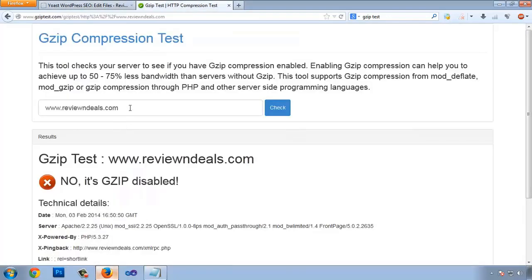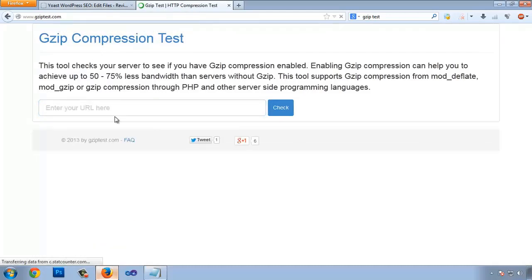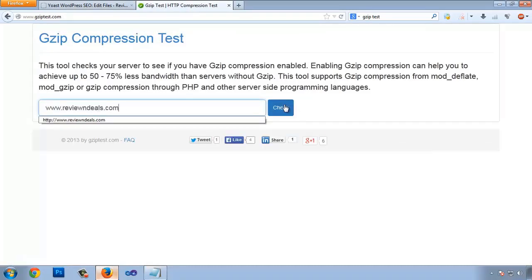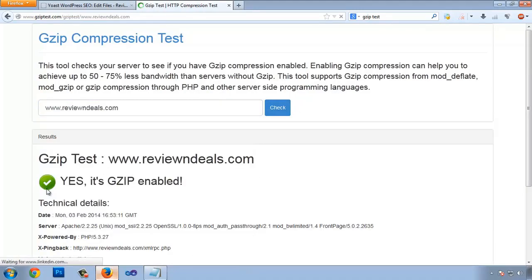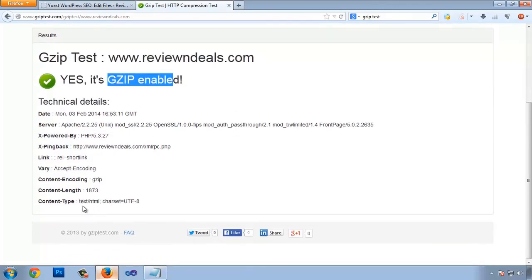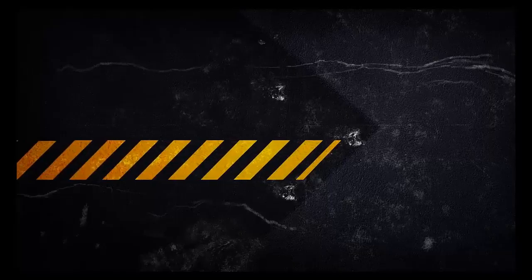And let's go now and check if our website is gzip enabled or not. So put the URL and check. Okay, so it's green now and says that yes, it is gzip enabled. So this way we can enable gzip, compress our text size and save bandwidth. Okay, so this is all for this video, and thanks for watching it.